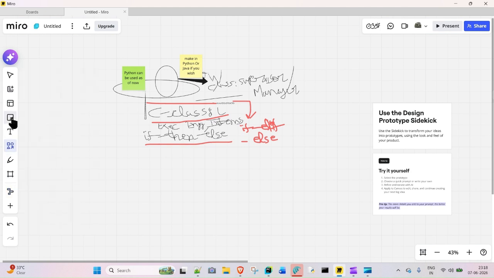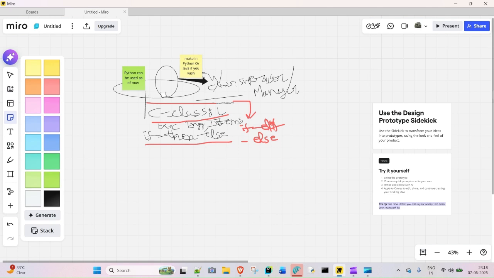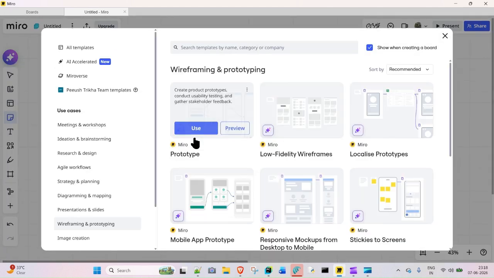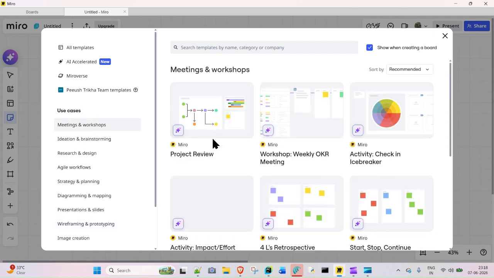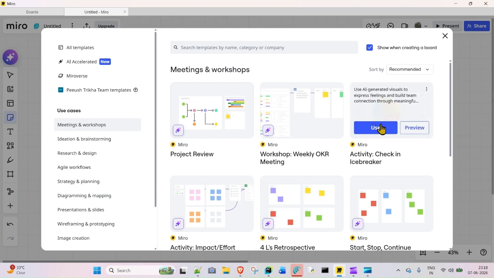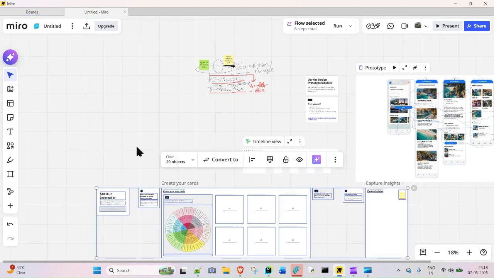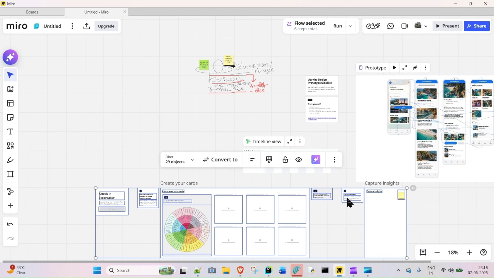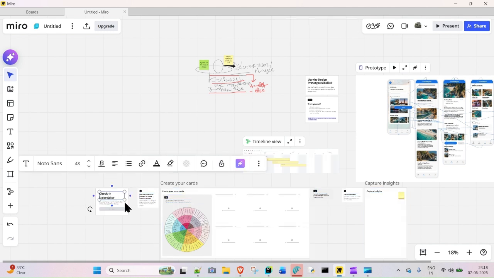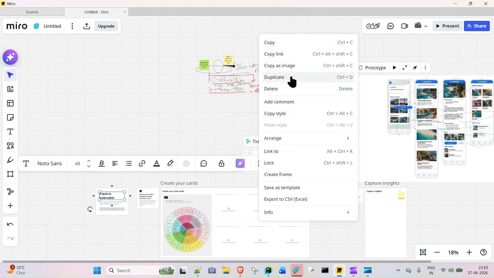There are lots of options. I like this pen and sticky note a lot. Templates, I think many of these might be related to the upgraded version. So of course we need to explore it. And frankly, I'm not much familiar with it, but I will explore some more options.